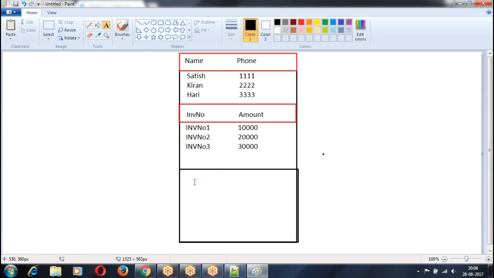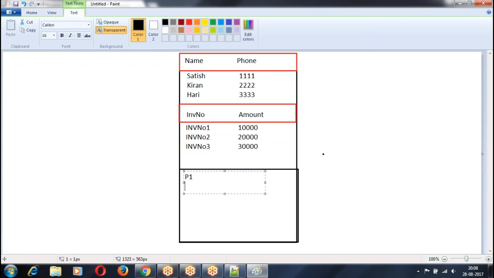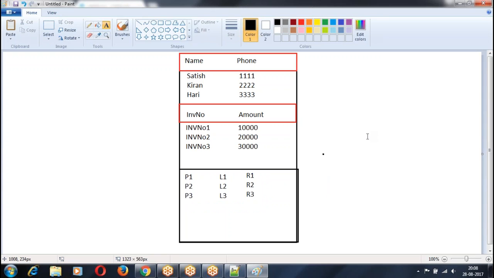Now there are some instances. Program 1, program 2, program 3. I wrote some logics. Logic 1, logic 2, logic 3. There are some rules. So I developed an application and this is the production which is running. So in the production what we have? We have employee table, invoice table, program 1, program 2, program 3, logic 1, logic 2, logic 3, logic 4. So this is my production.